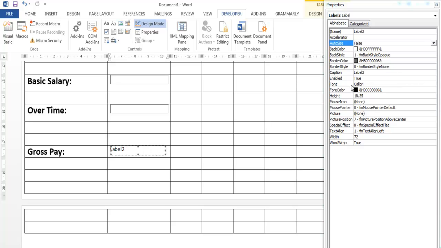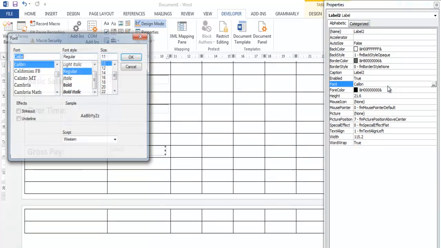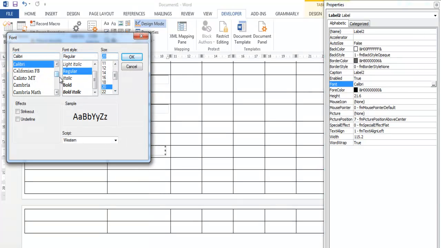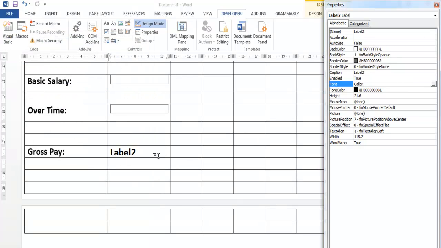Let's increase the font size of that label to 20 as well. Make that bold 20, and maybe find a way to change the appearance. Let's make that border style effects single. Get rid of the content in there. Now I have the label.